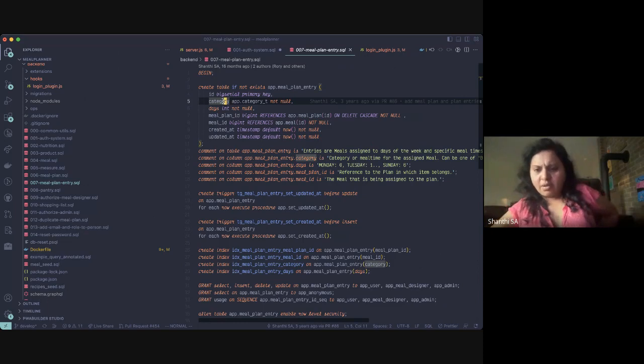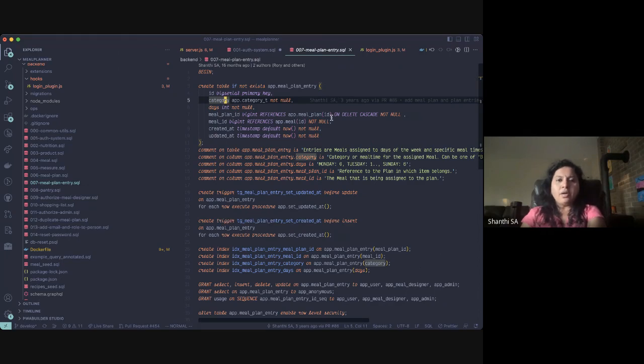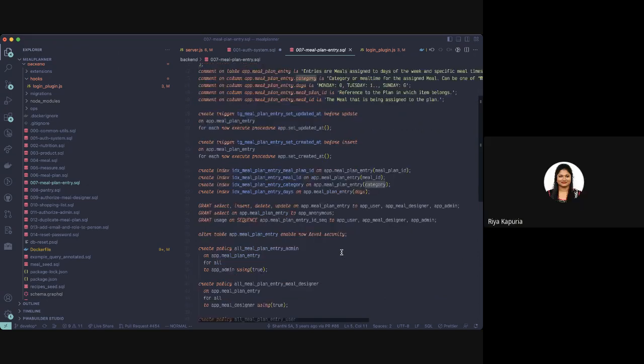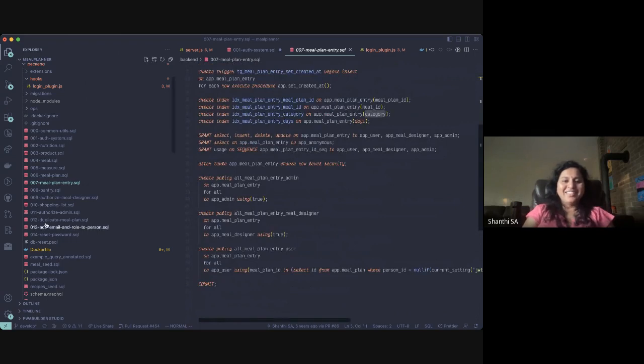Category is basically an enum, I suppose. I remember creating it as an enum. I need to refer to it. Anyway, I think that answers your question, right? Yeah. Okay, so let's go to the next.